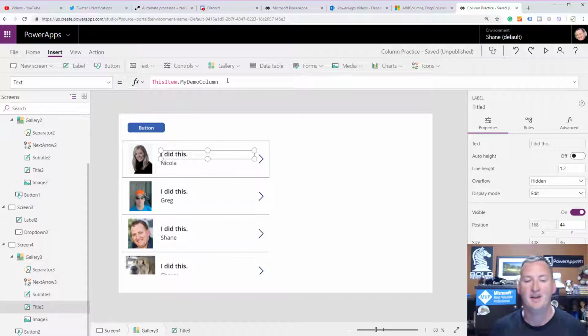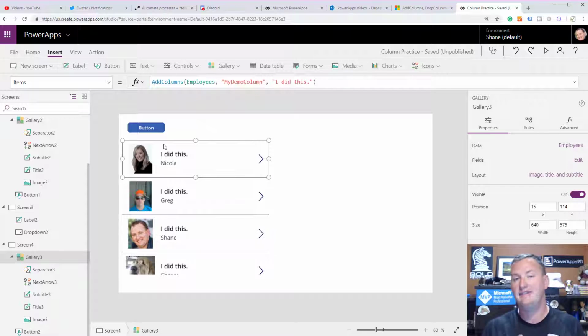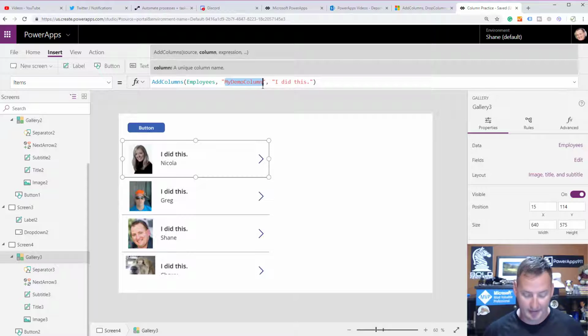No? Okay. But this is what's important to understand about add columns: it just does it in the context of where you're using it. So in the case of me wanting to use it with the gallery, I just put it in the items property of the gallery, and this makes it available. Now, you might not find yourself doing something like this, saying oh, my demo column, that's kind of silly. But for example, my data source does not have the full name. So what I might do here is make a column called full name.